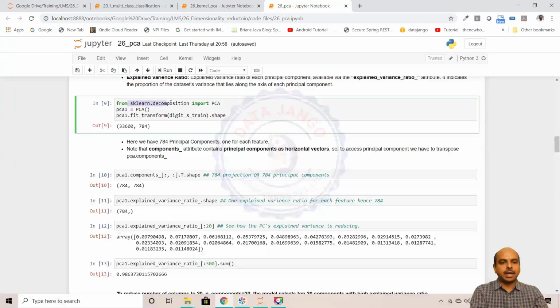In scikit-learn, we have the decomposition module. In that, we have PCA, principal component analysis. I created an object PCA1, and then I called fit_transform of x_train. We don't care about y here, it's an unsupervised learning algorithm. When you pass x_train, what happens? We have seen that math, right? It mean-centralizes the data. The scikit-learn PCA algorithm will take care of it.